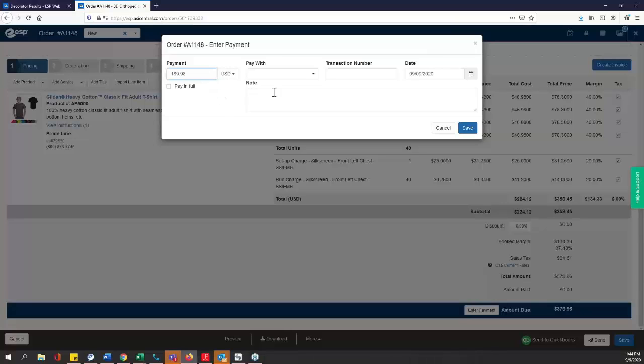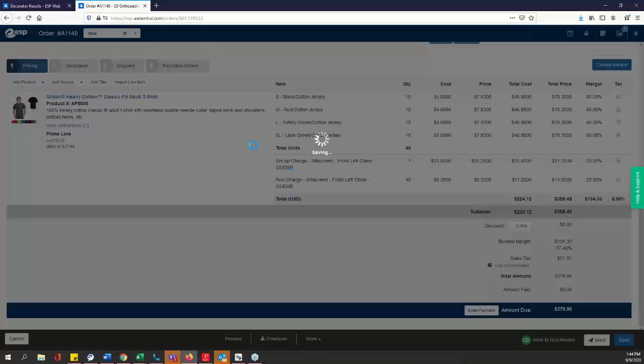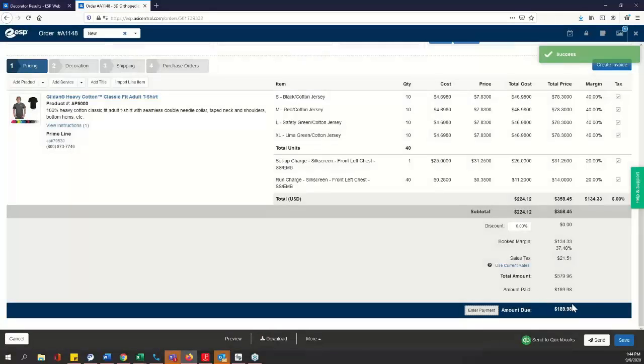And then basically at this point, we can put what they paid with, American Express. If we have a transaction number, we can put that here, and we'll put the date that we received the payment. And we can just click on save. Once we do that, it should update, and we'll see that we received $189.98, and then we have a balance of 198 cents due.